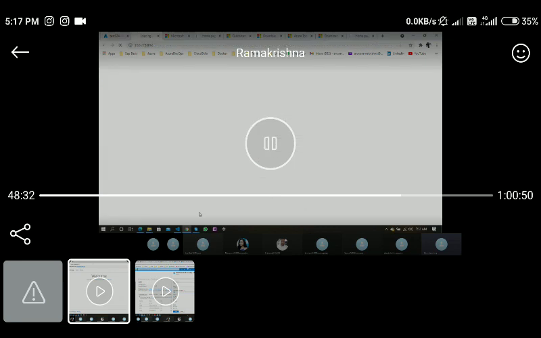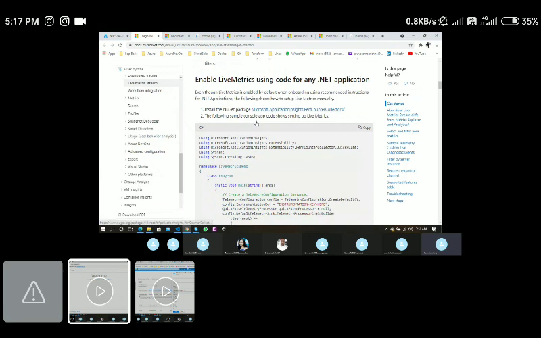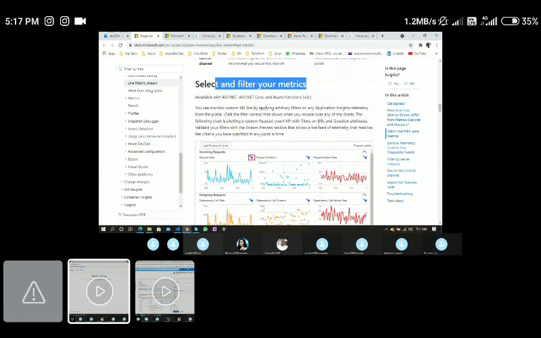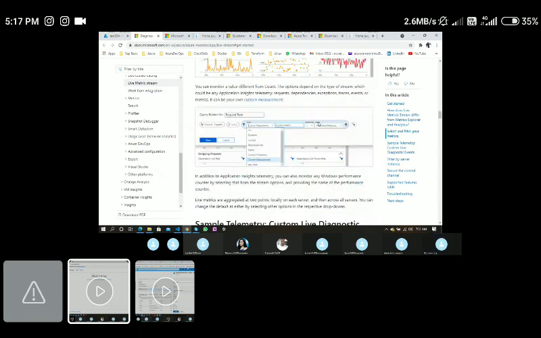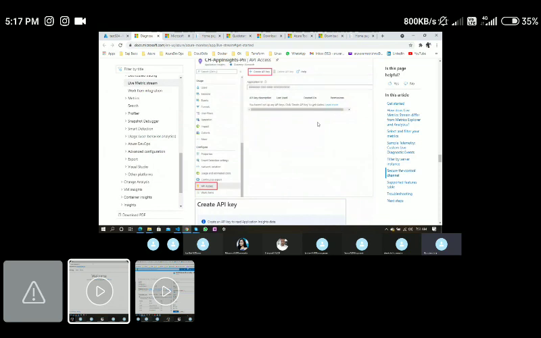So get started with live metrics. You have to enable it. To enable this particular one, you have to perform these particular things. So this is something we can achieve as live metrics also.